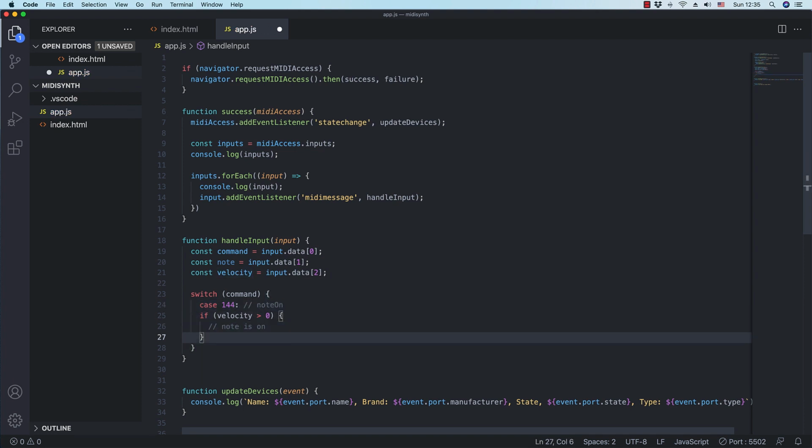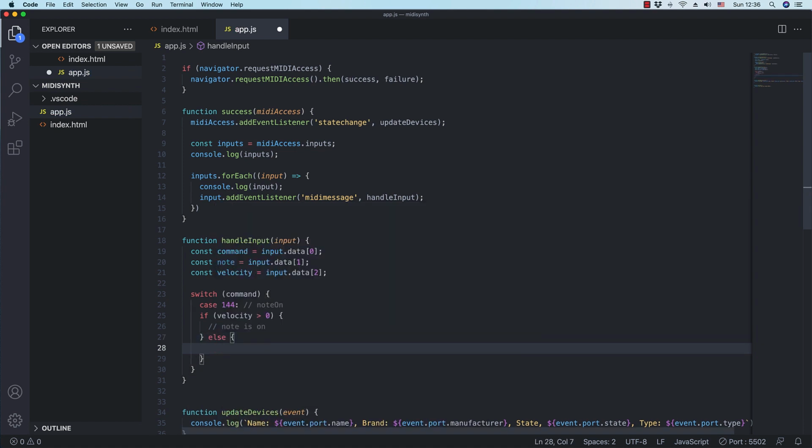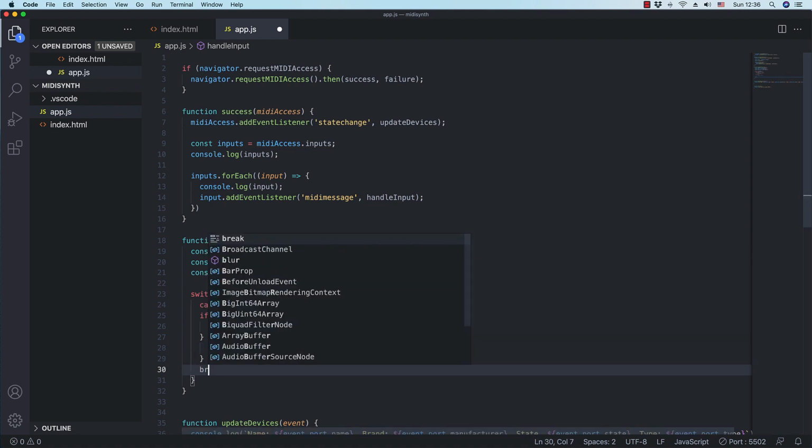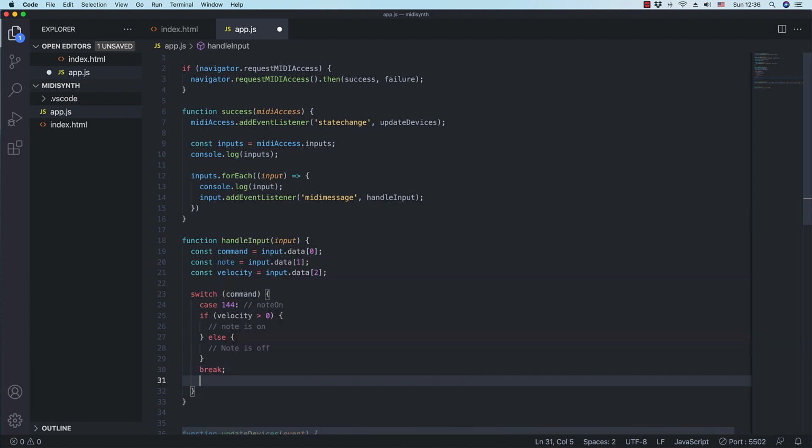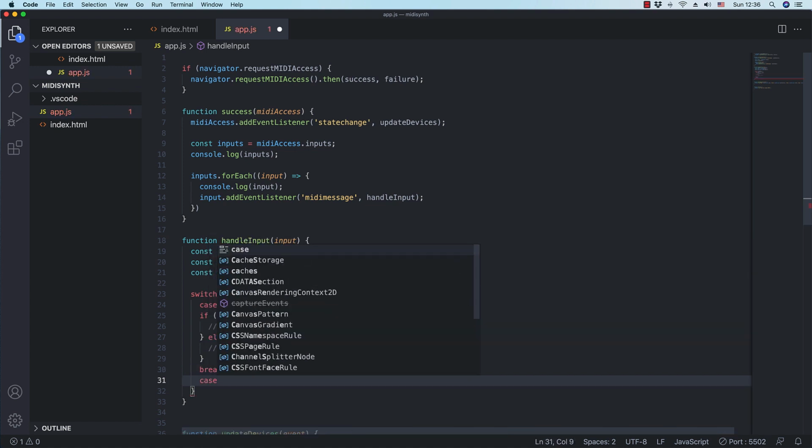So then we know that the note is on. If that is not the case, then we write an else statement. We know that is off. Note is off, right? So that's the first one. Let's try the next one here. We want to break out of it, of course. We don't want to continue here. So let's take the next case, and that's what I talked about before.